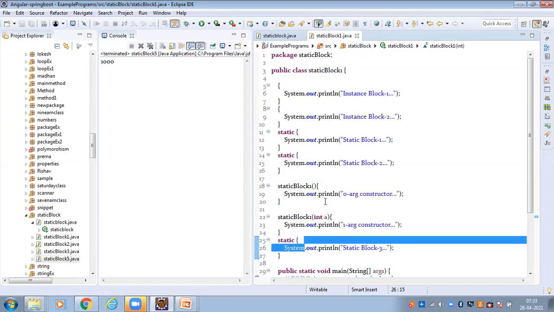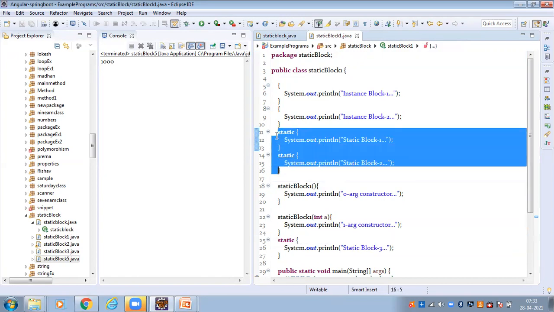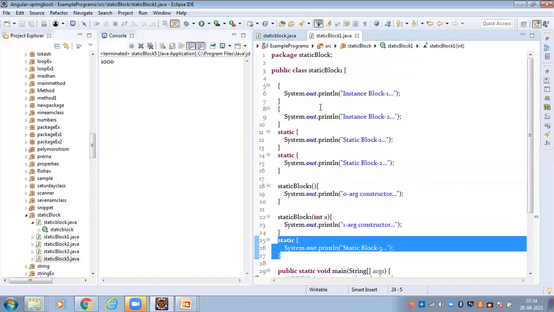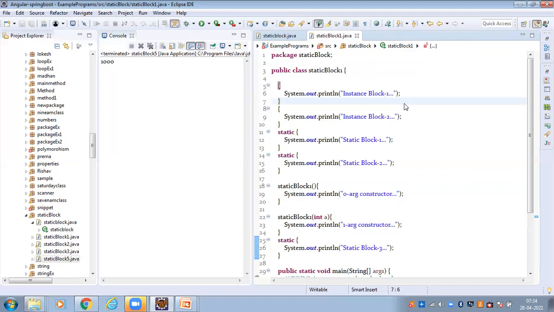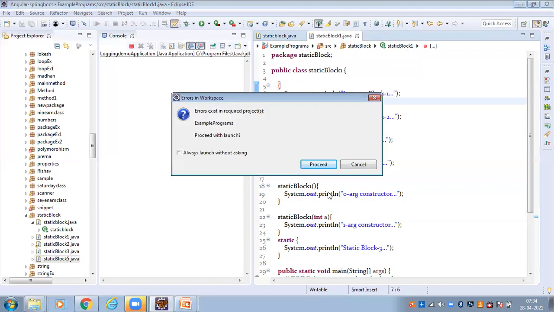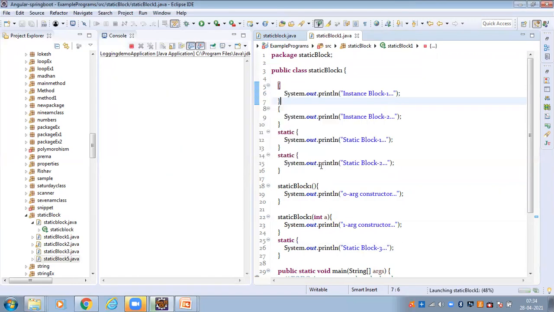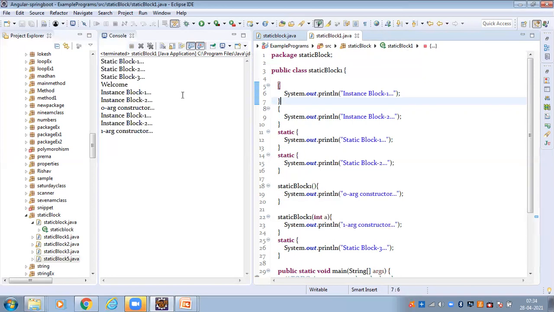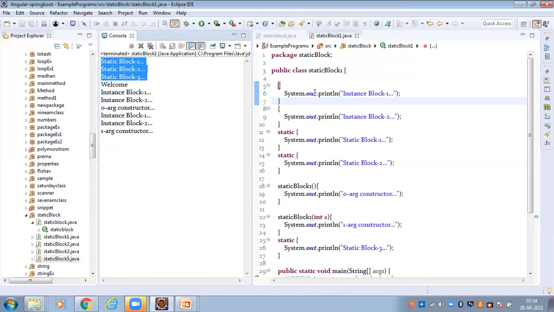How many static blocks are executed here? Here I have to create 3 static blocks: static block 1, static block 2, and static block 3. So these 3 static blocks are executed at first, before main method, only once. Static blocks are executed before main method only once. So static block 1, 2, and 3, 3 static blocks are executed.